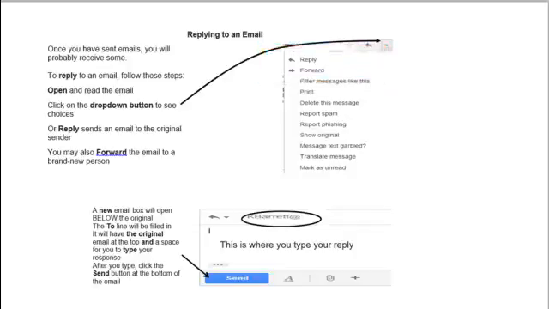When you reply to an email, you will reply back to the original sender. When you forward an email, that means you would forward the original email to a brand new person. This is how things can get spread around the internet very quickly. When you click either reply or forward, a new email box will open below the original. The to line will be filled in, as will the subject line, and you simply click where you type your reply. Once you're satisfied with your reply, click send.